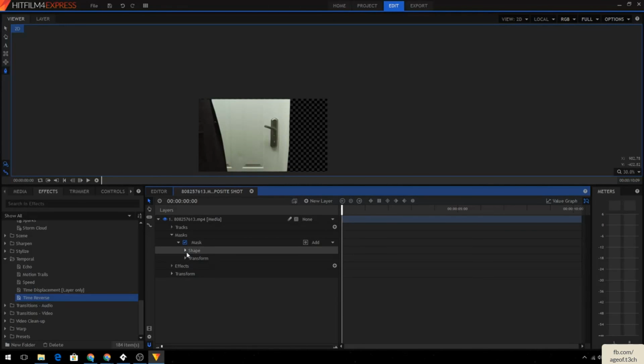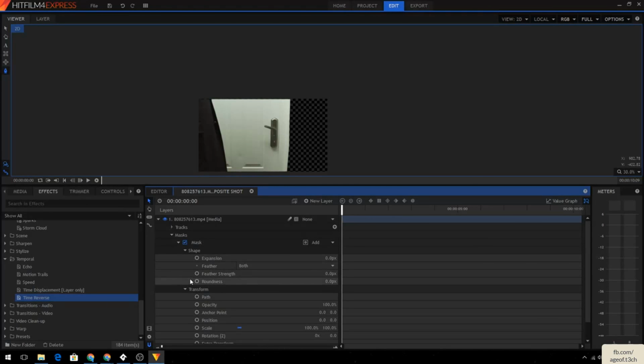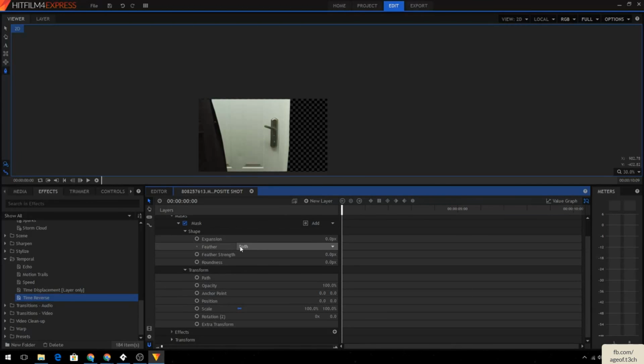Now if we go into mask, there's shape, roundness, path, opacity. If we change its path, see here, see how we do this.